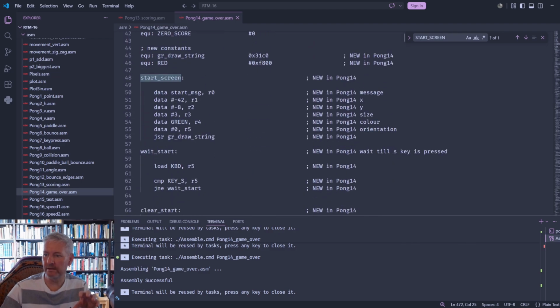So if we come back up here, you can see that we're just putting information into one of the registers. The very first one is the message. The start message, which is Pong, goes into register R0. It will go in one letter at a time, and the assembler will do the ASCII code for that and put it into the register.